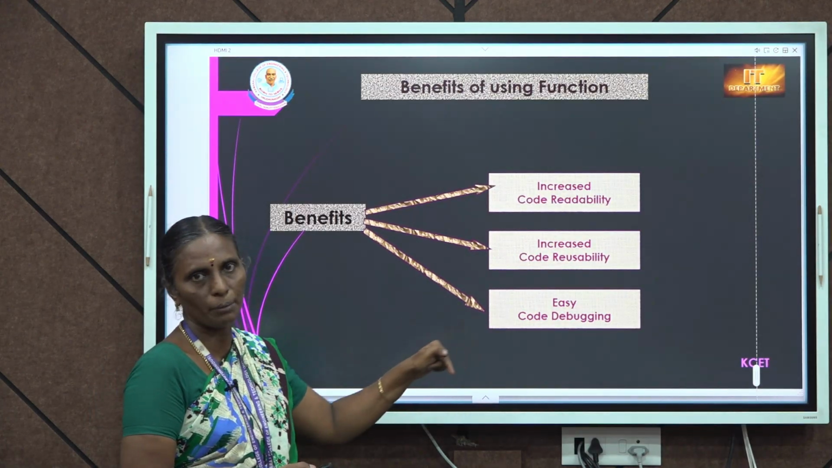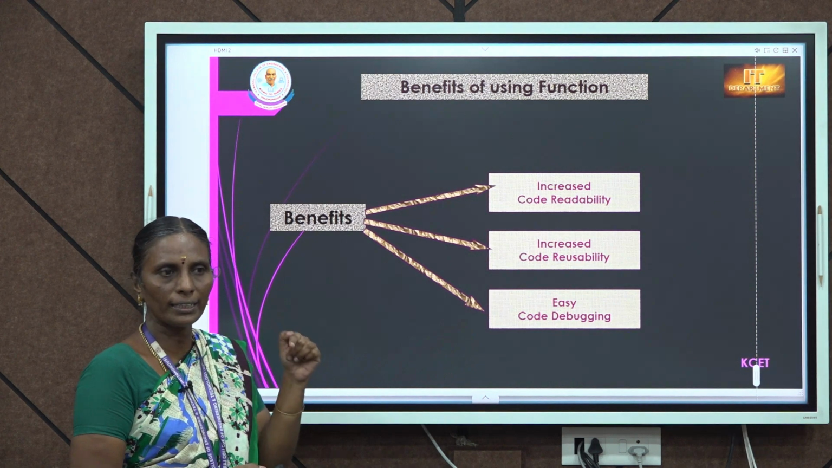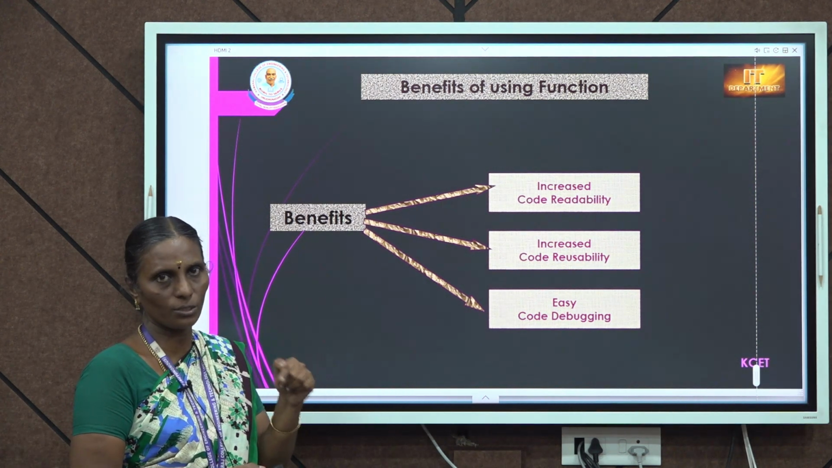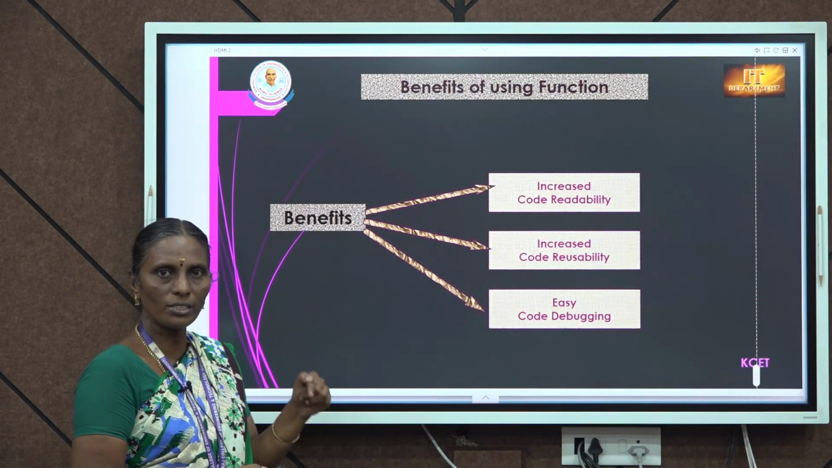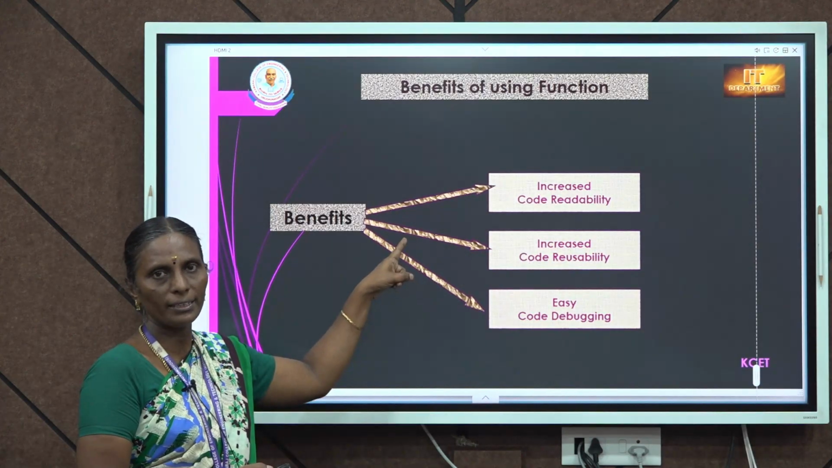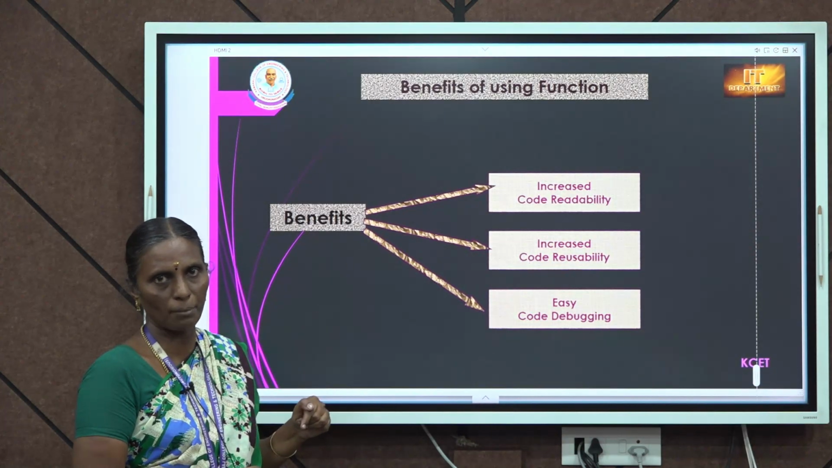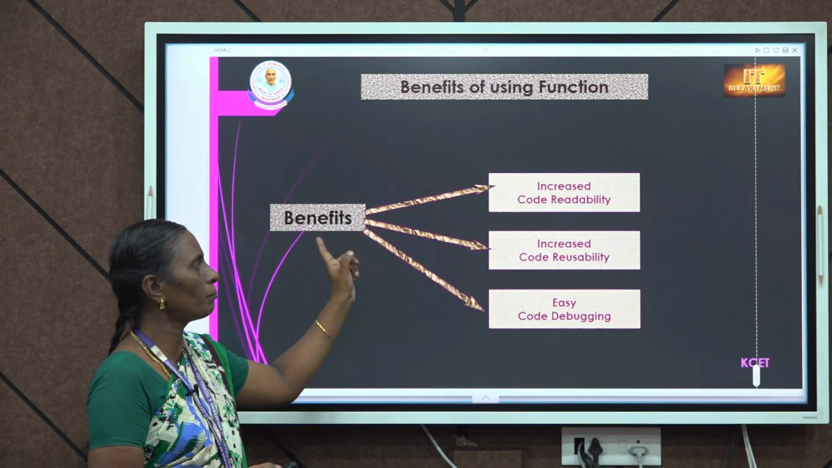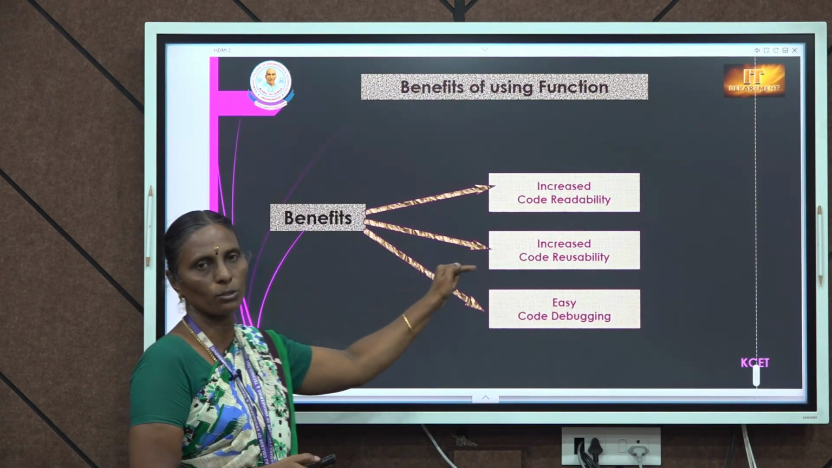So what is code debugging? Debugging is the diagnostic of errors. Finding out and correcting the error is called debugging. The process of locating an error in a code will be made easier by applying modularity in our programs, and that is function. The next important benefit of using function is code reusability.